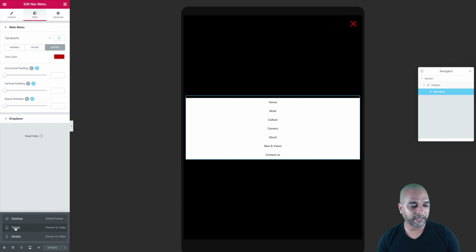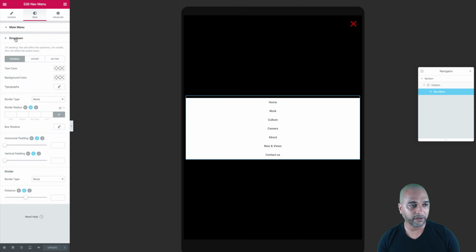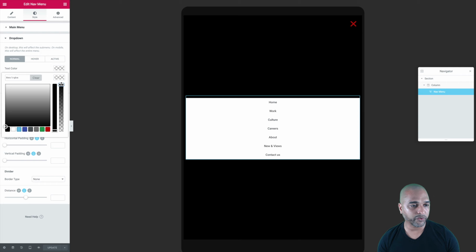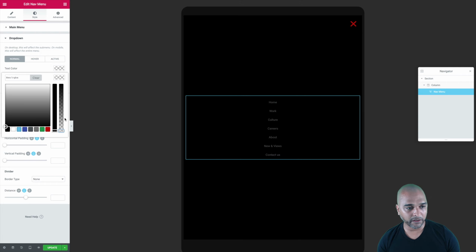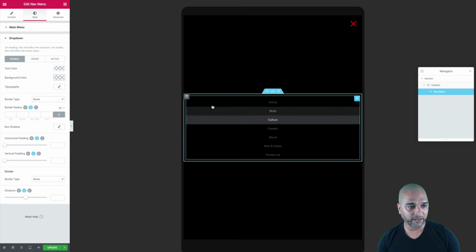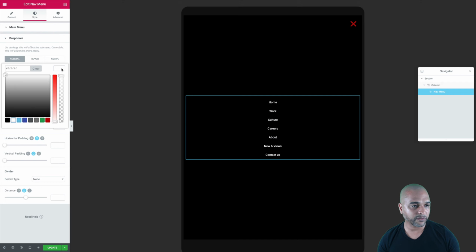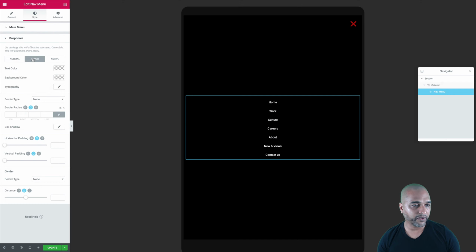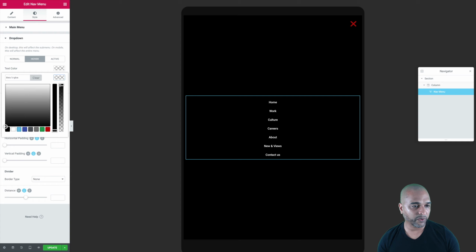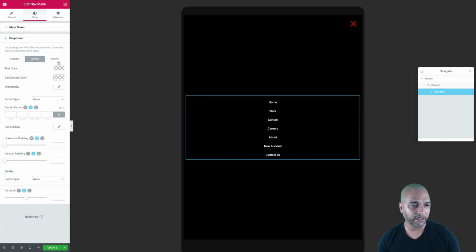So I'm just going to select tablet here in the bottom left corner of the window. And for the tablet and mobile version, we're going to play with the drop-down settings. So once again, we're going to change the color. So for the background color, make sure you reduce the opacity of whatever color is in there, because we don't want anything behind. For the text color, we're going to select white.